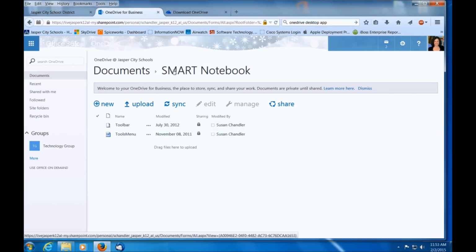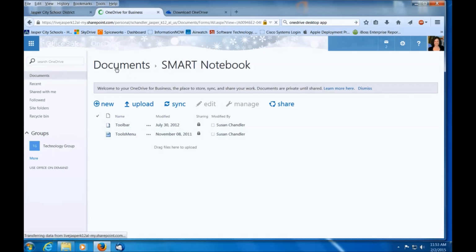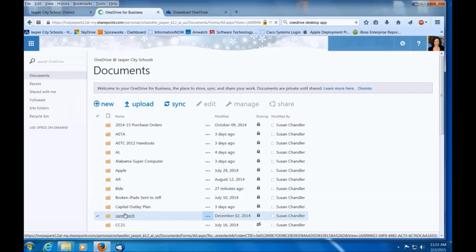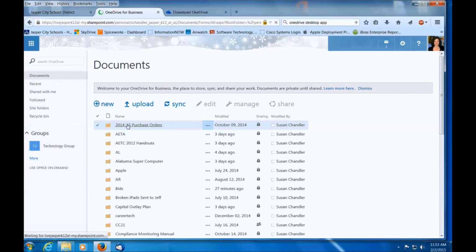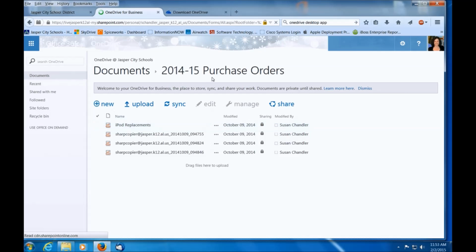Now you can see that this is kind of like my documents. If I want to go back to them, I click on documents, and it's going to show me all of my documents. I can go and open up a document, and here's the name of that folder, but I want to go back to my documents. I'm going to click on that.